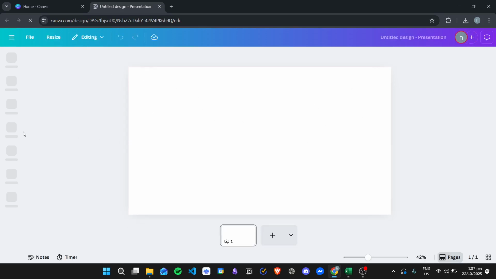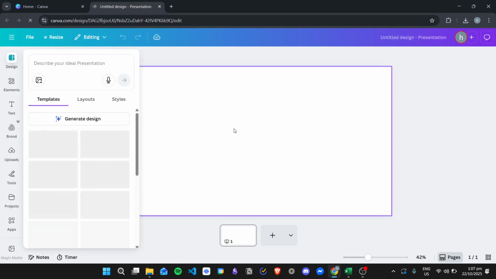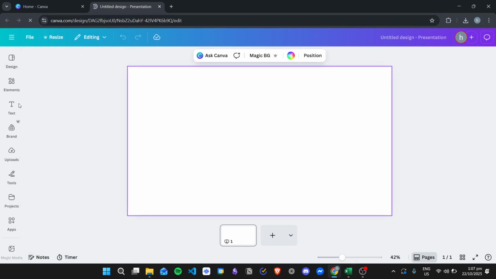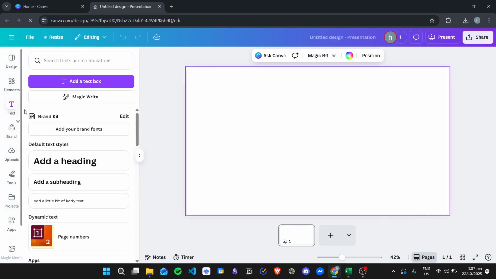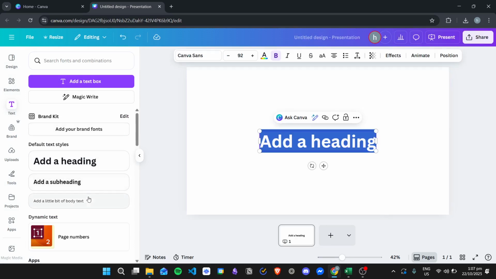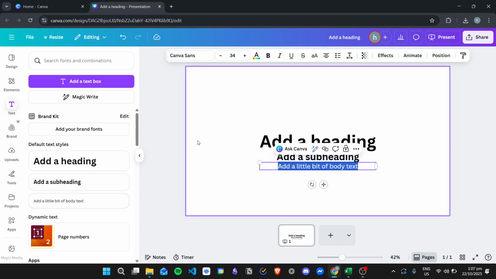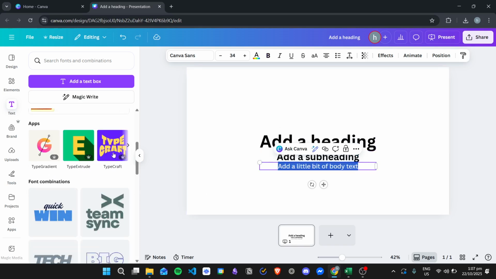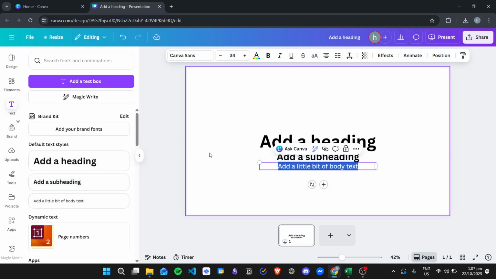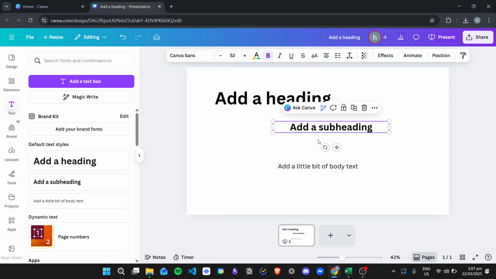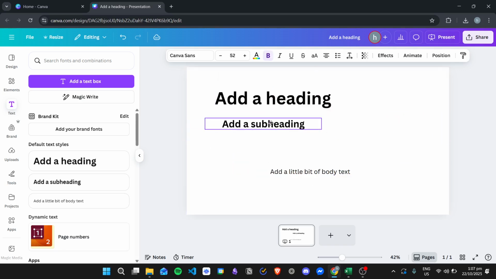So for example, you already have a design and then you want to add a text. So to add a text, you can just simply click on text right here on the sidebar, and then you can go ahead and click on the default text styles that you want to add. We have the heading, we have a subheading, and then we have a paragraph right here. So you can go ahead and move them around your editor.